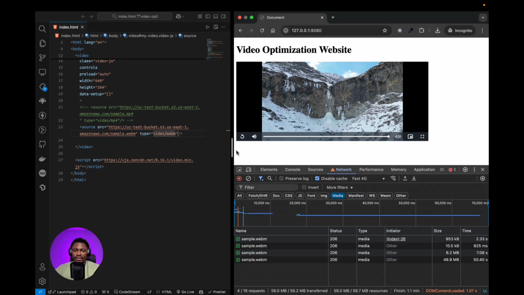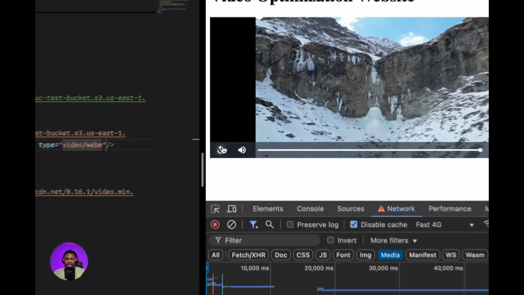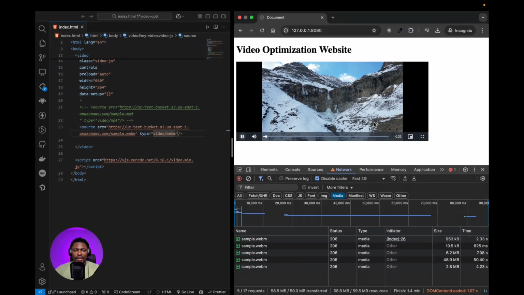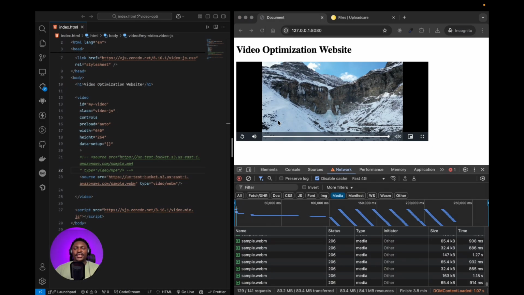This will help to reduce the file size and also make sure that the video is playing effectively and playing very well on various devices. Uploadcare provides a more efficient way for you to deliver videos to your users using adaptive bitrate streaming.